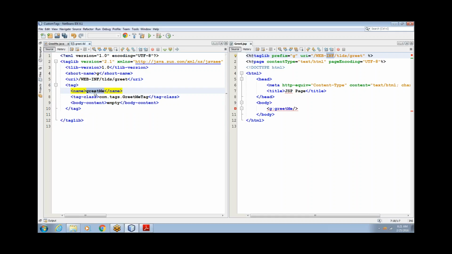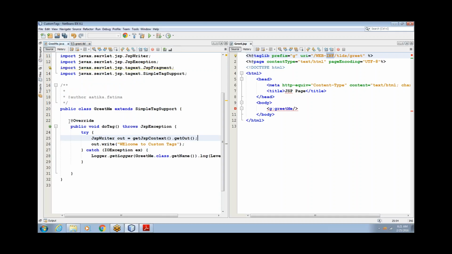then for this it has to check what the tag class is: com.tags.GreetMeTag. We have written only greetme, but over here it is this. So let me remove this. So it goes to this class GreetMe, and then automatically your container will call this doTag method.